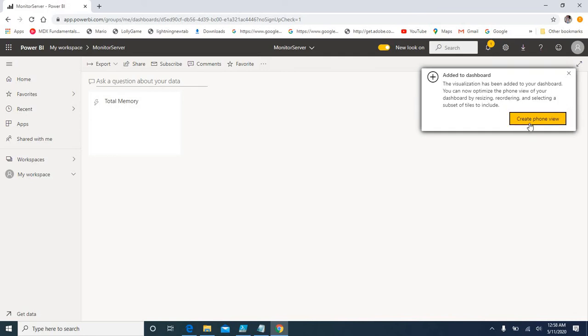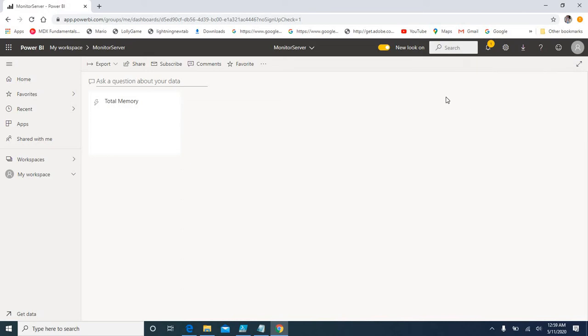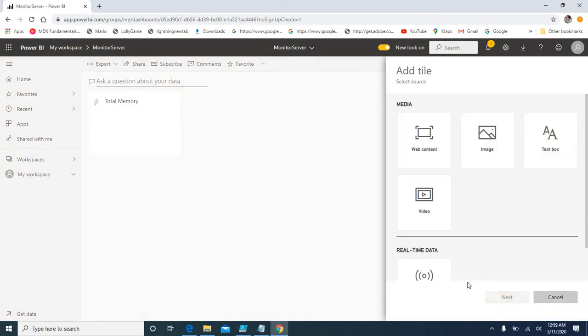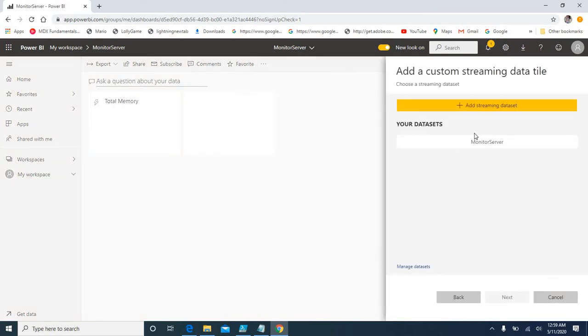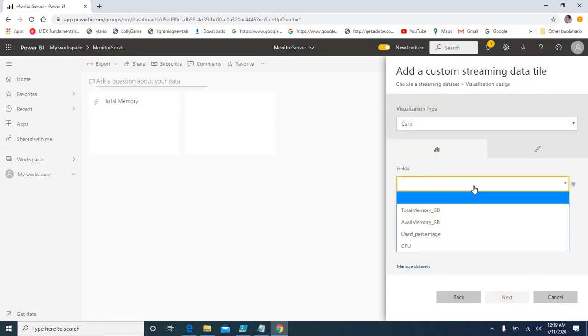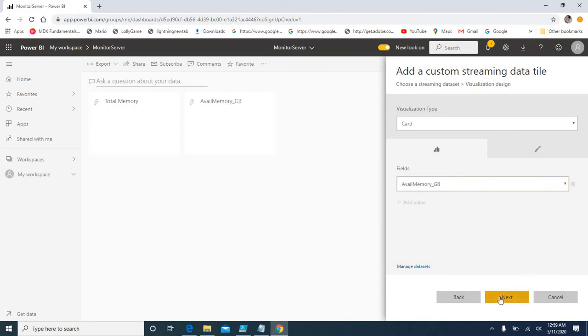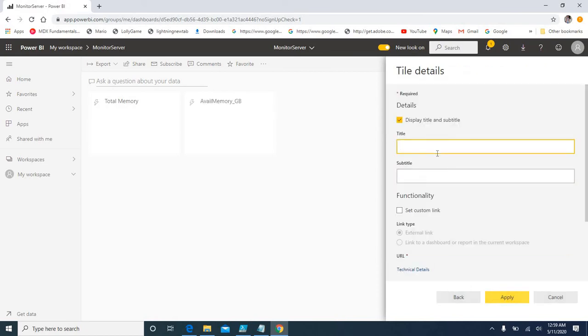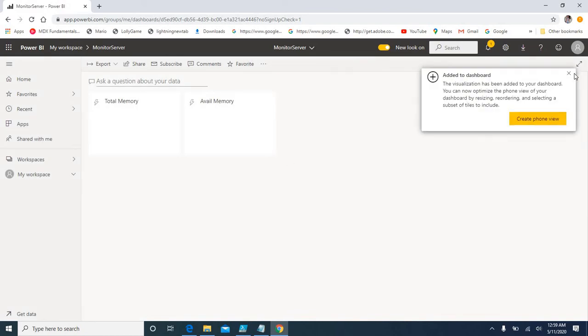There is a pop-up here asking if you want to convert this dashboard to phone view. If you don't want to create a phone view dashboard, that's okay, just ignore it. You can go and add the tile here. Let me add one more tile for a different metric. This time I want to add a card again for available memory. Yeah, done. If you want to change the name of your visual, you can give a title, or else by default the field name will be the title.